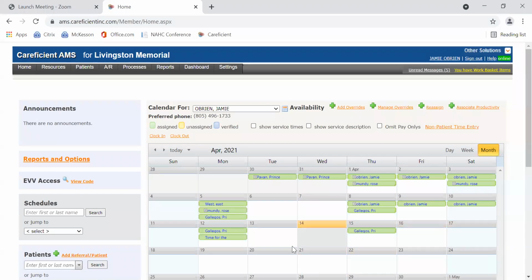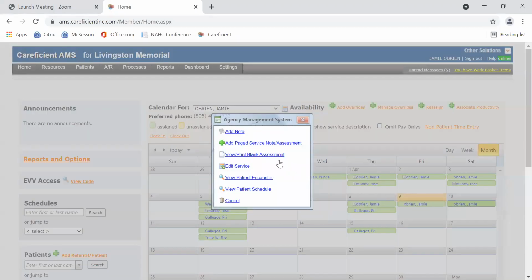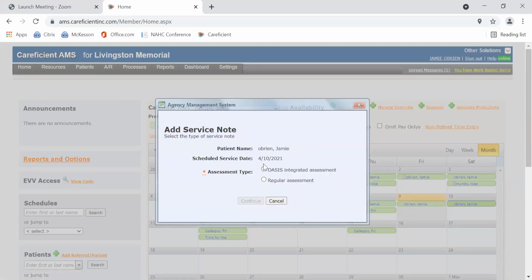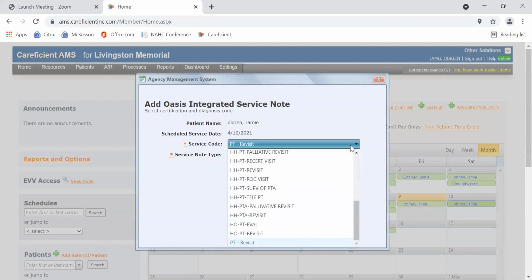Brian, Jamie, where's the last one? Okay, this one? Yeah. Oh, you can change it. Yeah, I'm going to change this. I'm going to do add page, service note, assessment. I'm going to pick OASIS because this is a discharge from the agency. And now I'll have the option to pick the discharge. I'm going to change this to PT discharge.